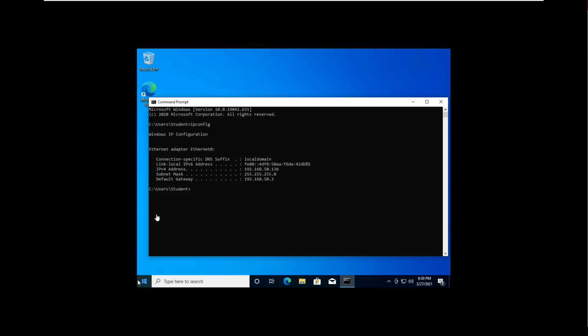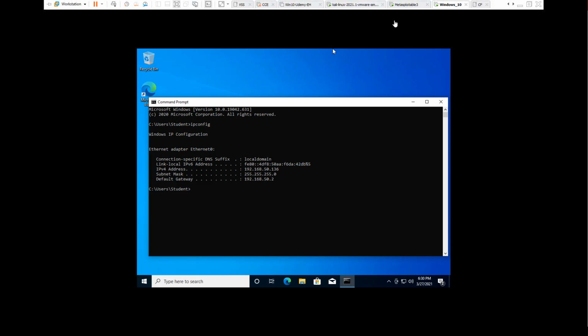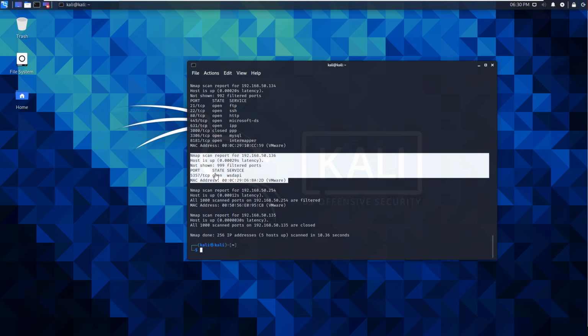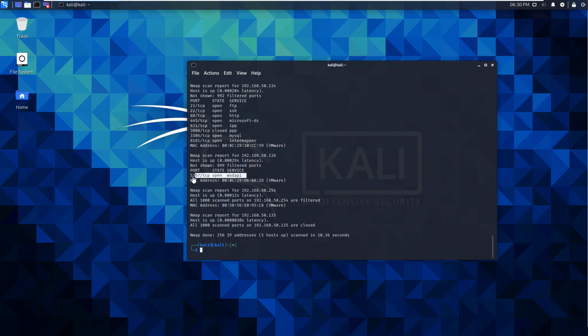So 136 is our Windows 10 machine. It did not specifically find it in some of the other scans, but it did find it in our TCP SYN port scan because it actually found that port open. So kind of interesting. Again, this is just a basic overview of nmap, and we used some basic scanning techniques.